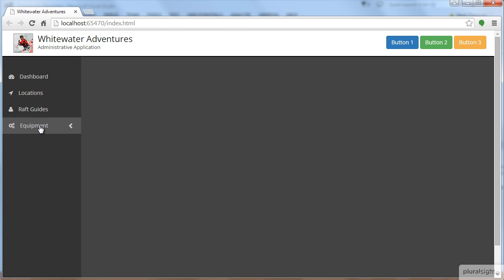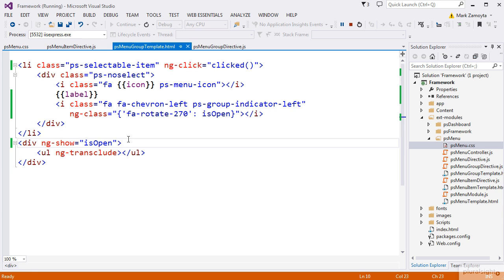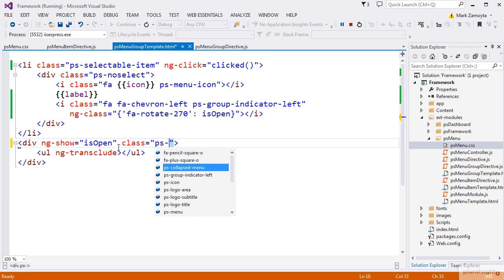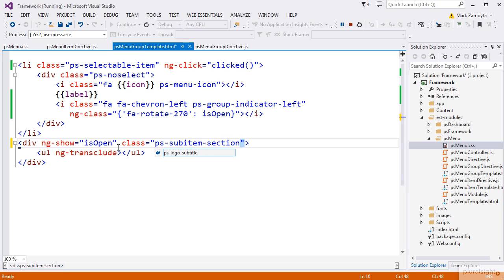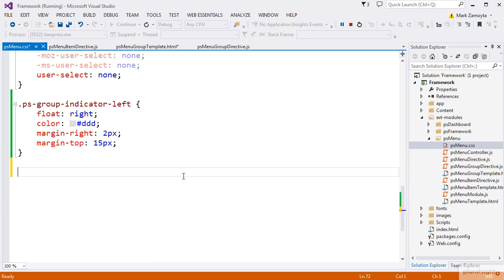So that's working well. The next thing I want to do is stylize these sub-items. They need to be indented to the right a little bit to show that they belong to equipment. So in order to indent that submenu, first of all, our submenu is embedded within this div here. So let's add a class to the div, and we'll call it ps-sub-item-section. So this is the section of the menu that contains sub-items, which are transcluded right here. So I'll copy this CSS selector, and I'll add it at the bottom of our ps-menu.css file.